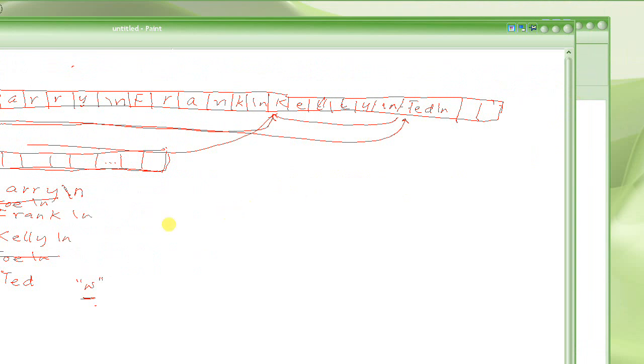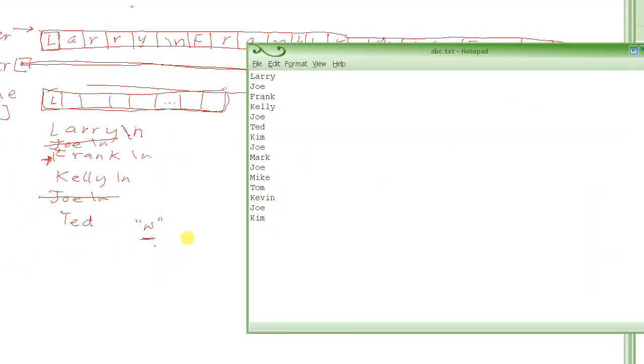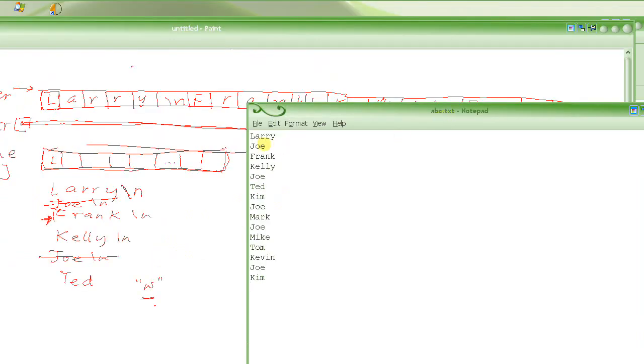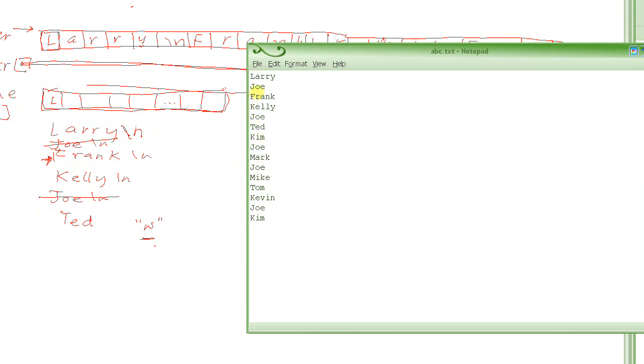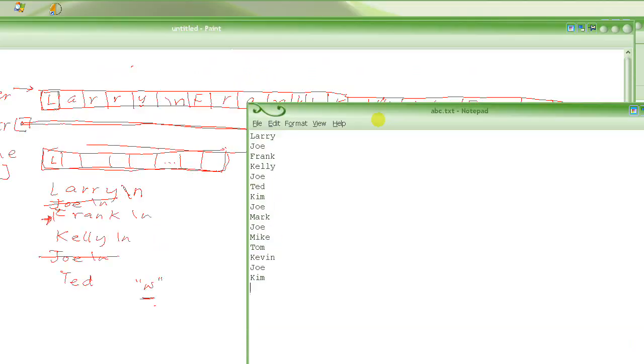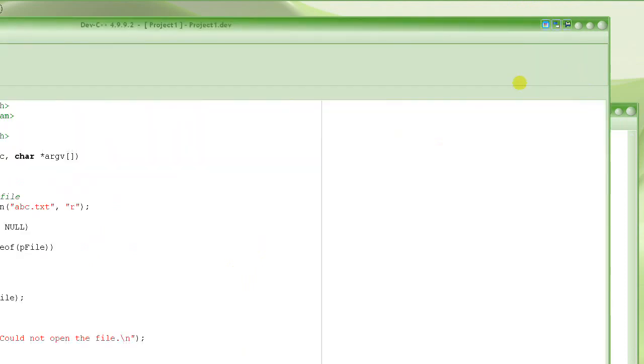So let's see. This picture is from the previous time when I was explaining how to actually delete data from a file, and this is a sample file that we are going to use. The name of the file is abc.txt. It has a whole bunch of names here, and as you can see, the name Joe is repeated in this file from time to time, and we want this name to be deleted from this file. So that's our goal: after running the program, we should have this file modified so that it has all the names except Joe in it. Okay, so let's get started.